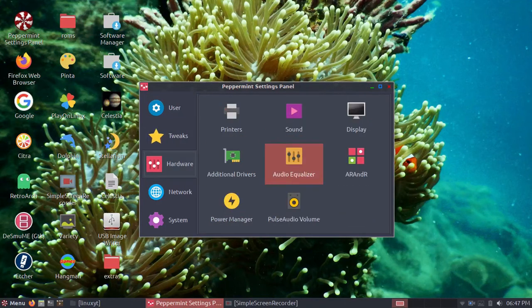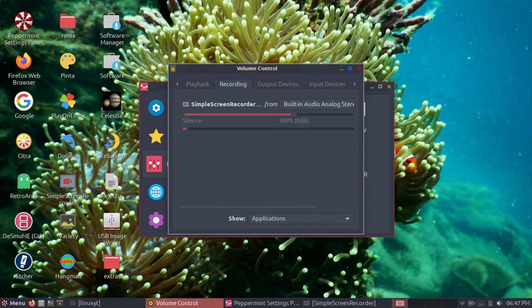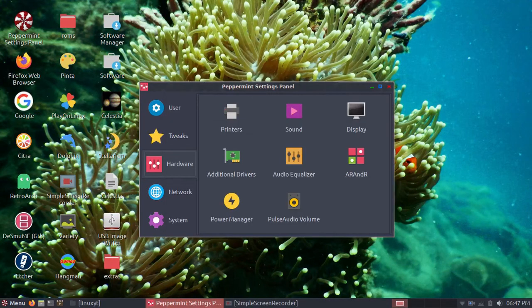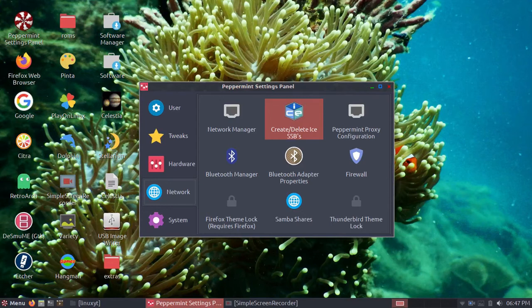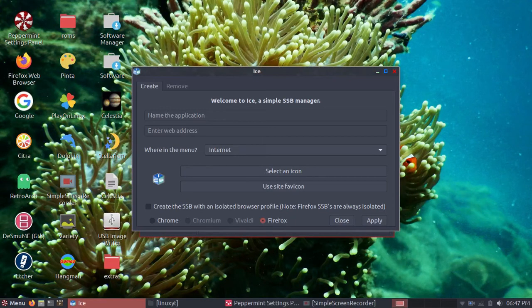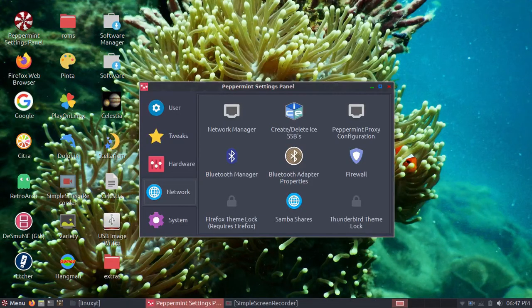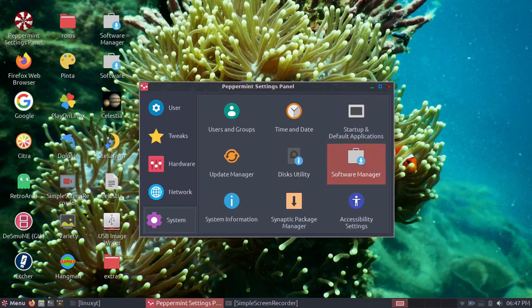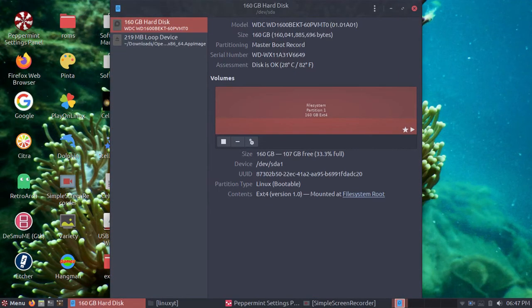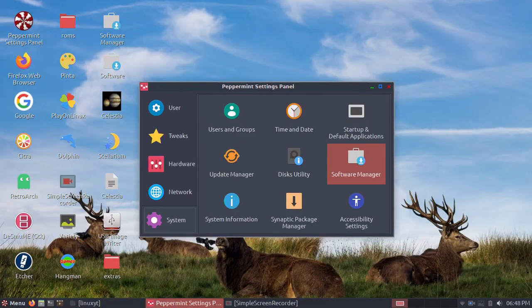And so we can see we've got hardware, so we can change it to display, find more printers, change the sound. So here that's the sound bar. Also got the networking, and this is also another place where ICE you can access, which I mentioned earlier. The Bluetooth manager, and we got more stuff, such as the disk utility, which you can just view all your hard disks right here. And a few others, such as, which we already did, the software manager, users and groups.